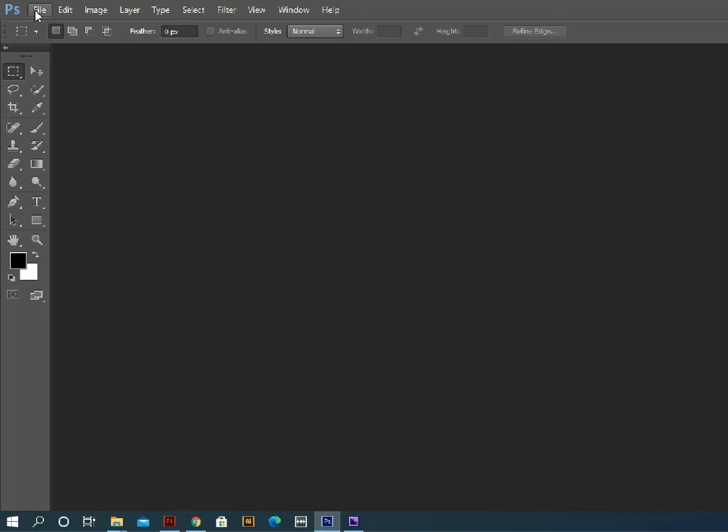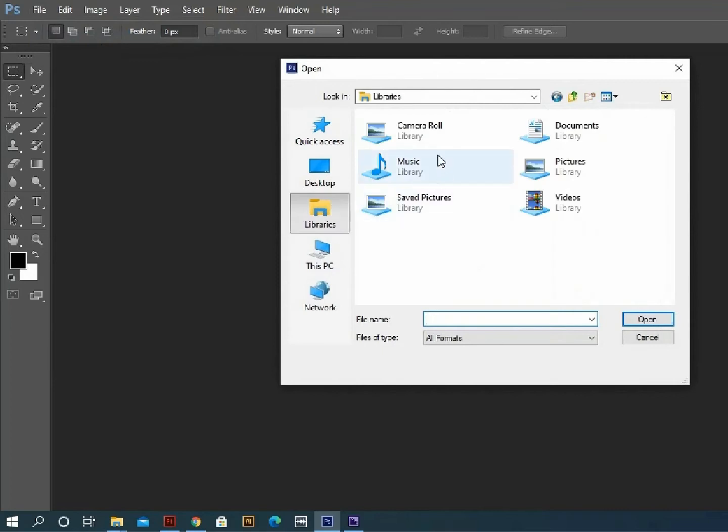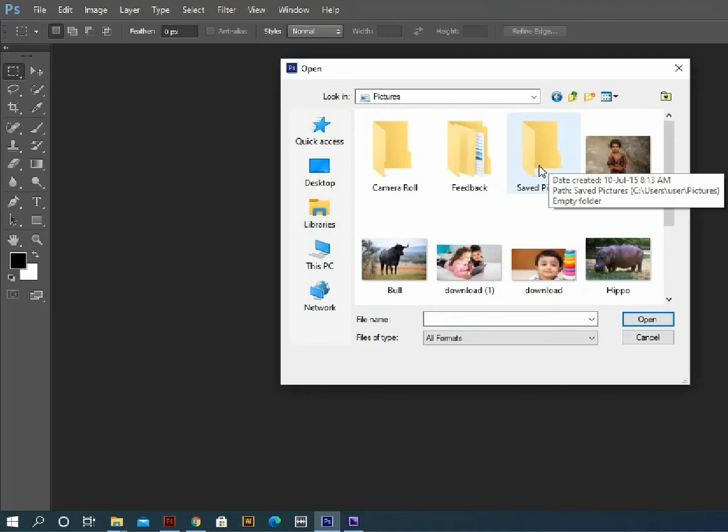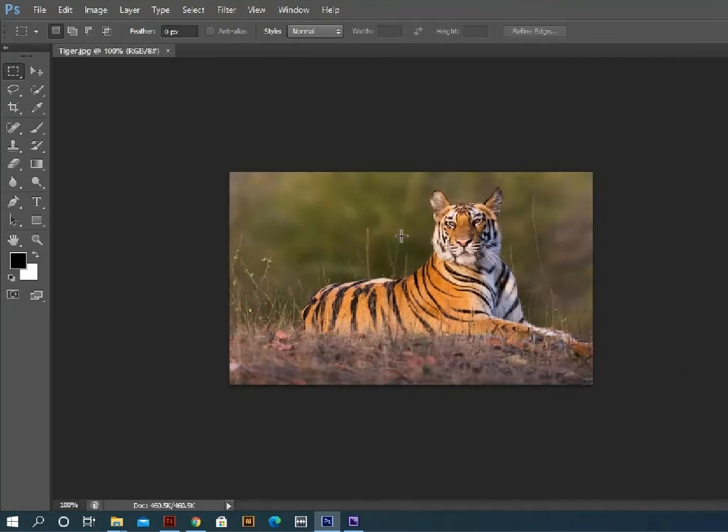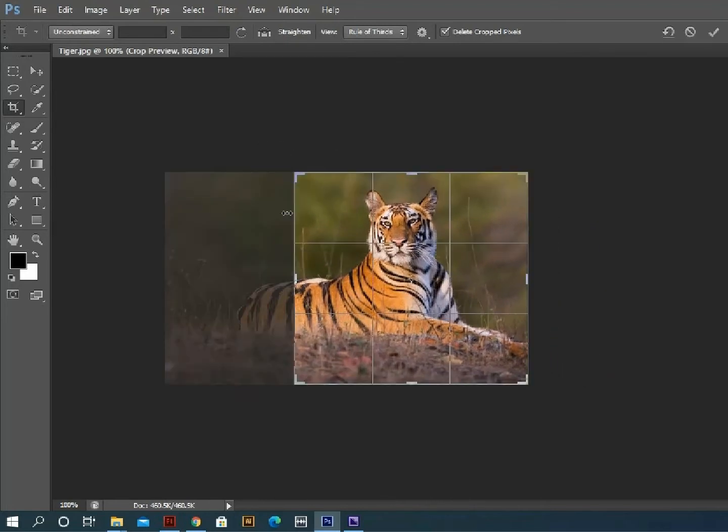Crop tool. Select the required part of the image. Click on Crop tool from the toolbox. Click and drag on the required area of the image. Double-click the left mouse button or press Enter to apply.